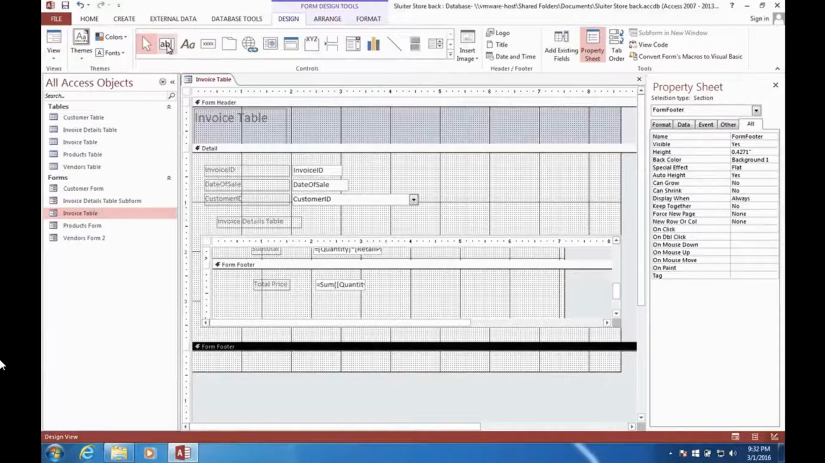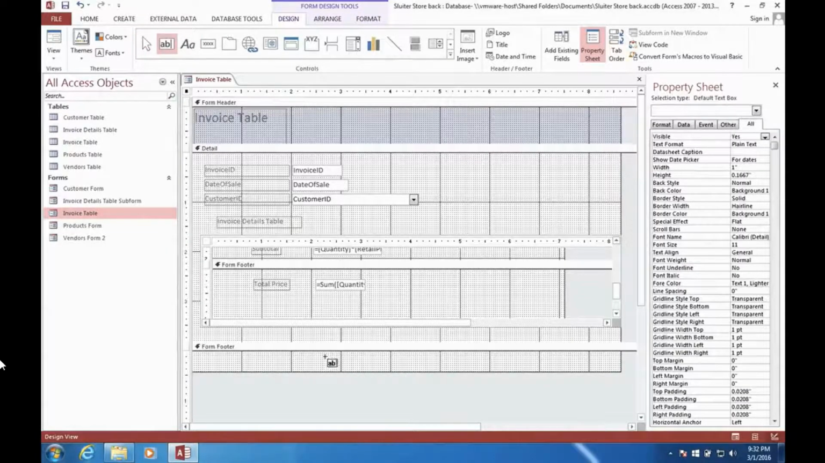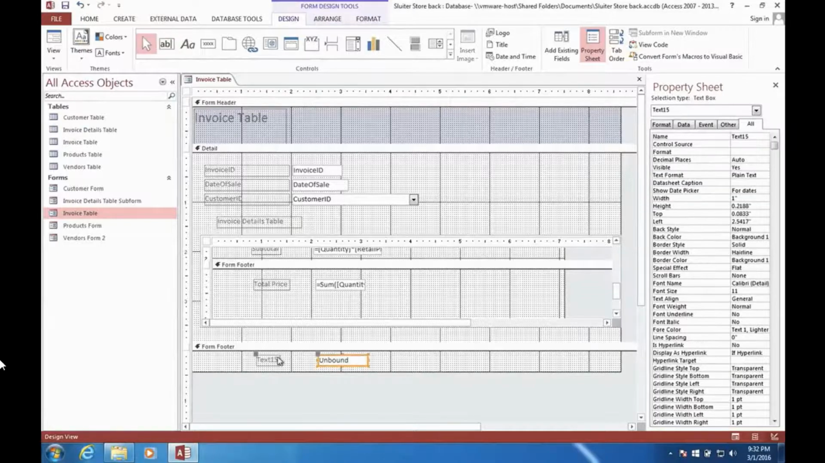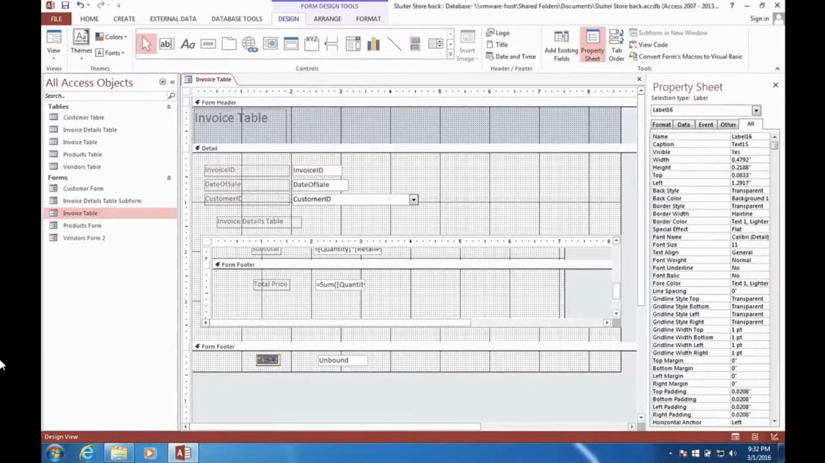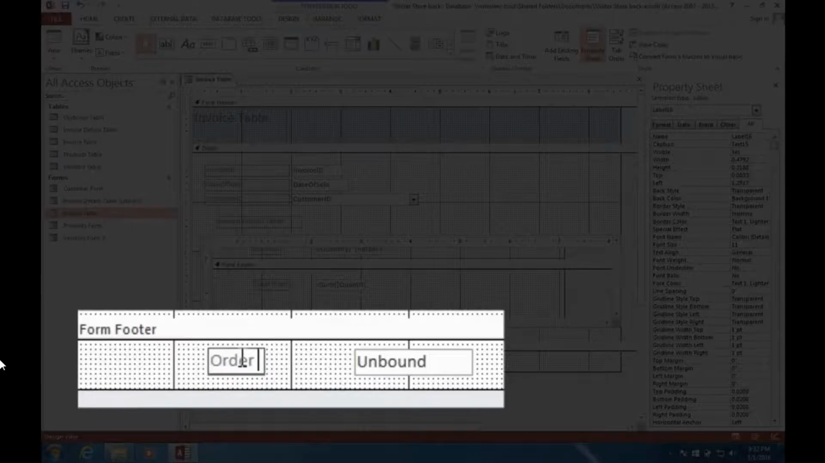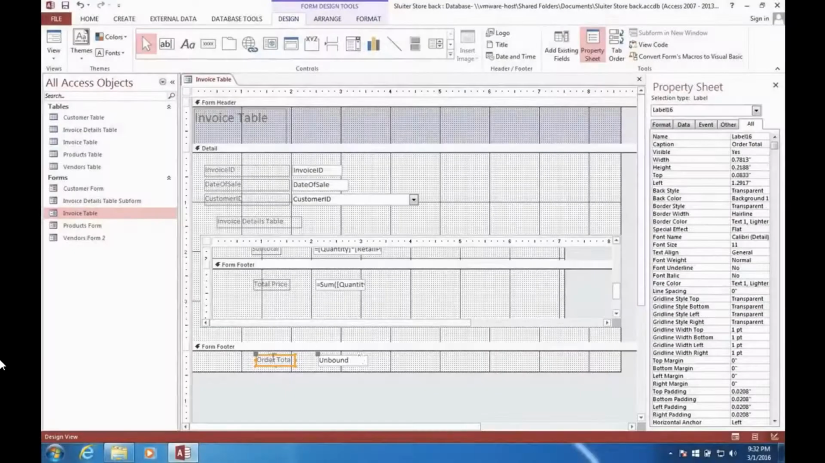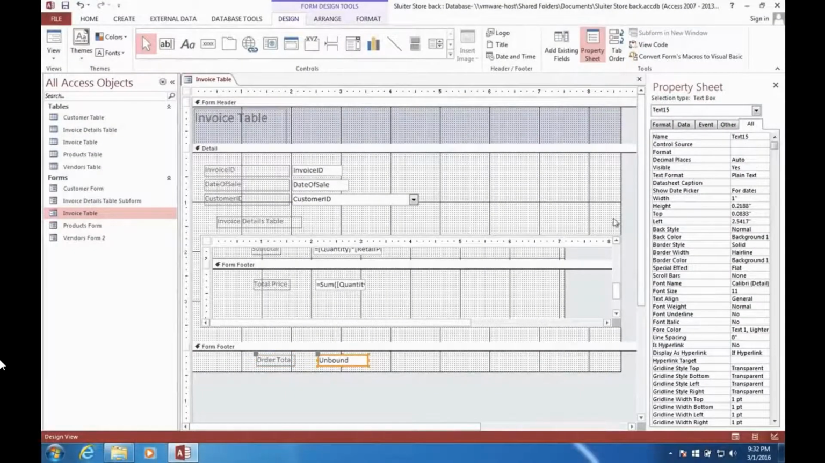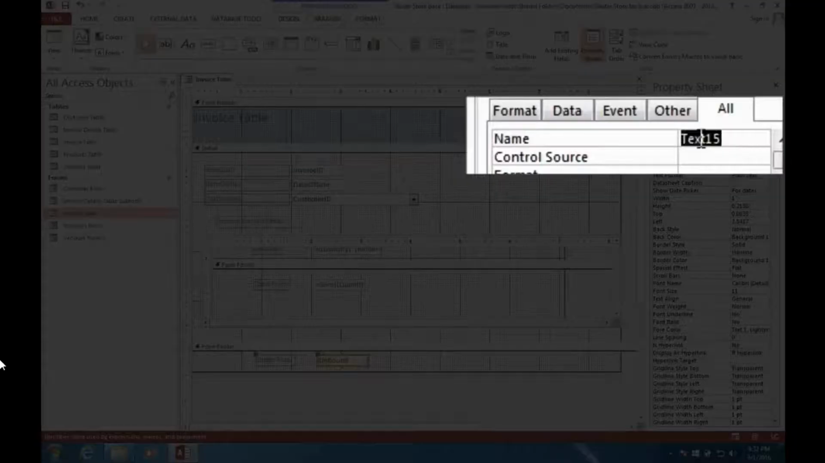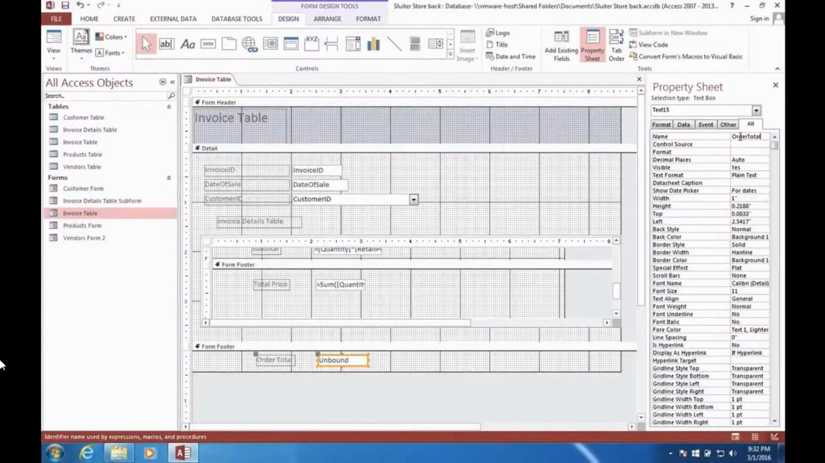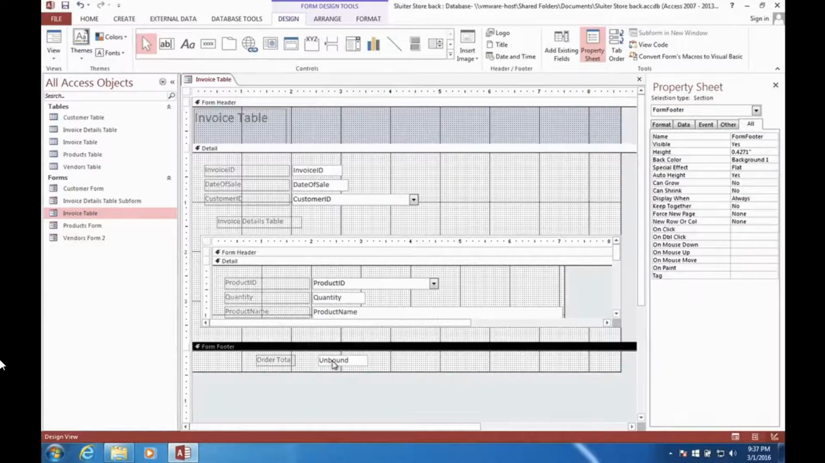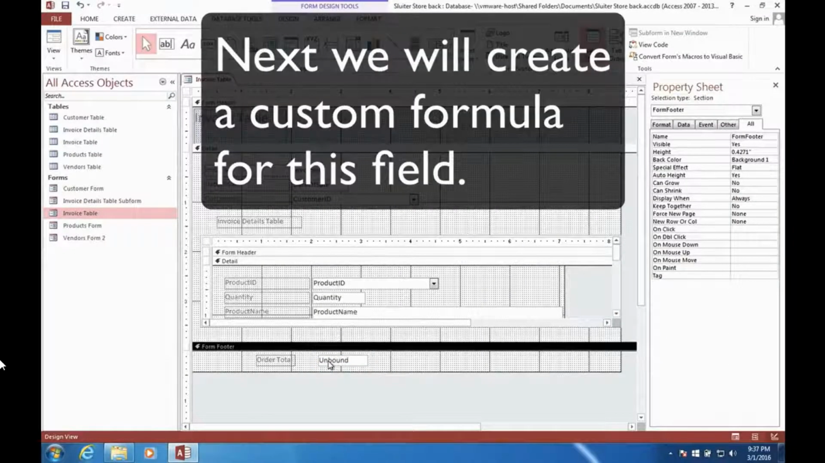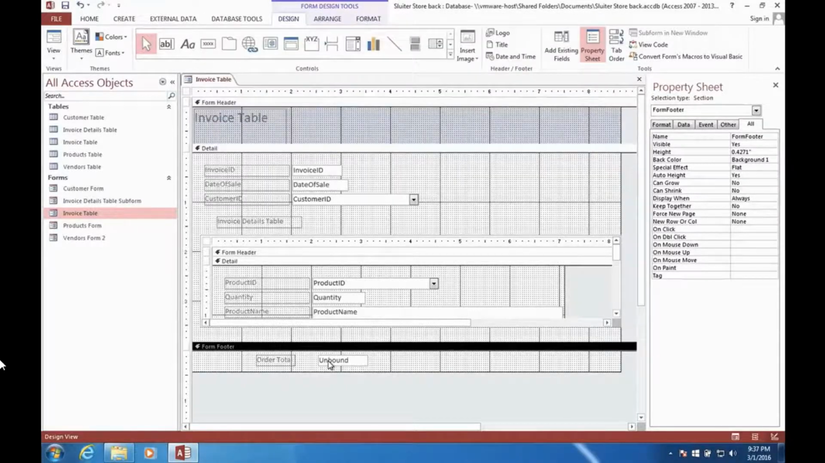So once more, I'm going to go back to the text box, Control, click it, and we're going to add a control about here. Let's call this thing the order total. So that'll be our label. And then for the name of this box, instead of Text15, we could also name this as order total. Okay, so now the idea is we're going to put a custom formula into this field. Right now it says unbound, so there's no numbers in it.